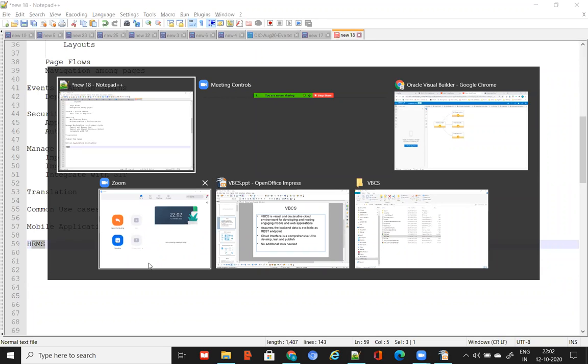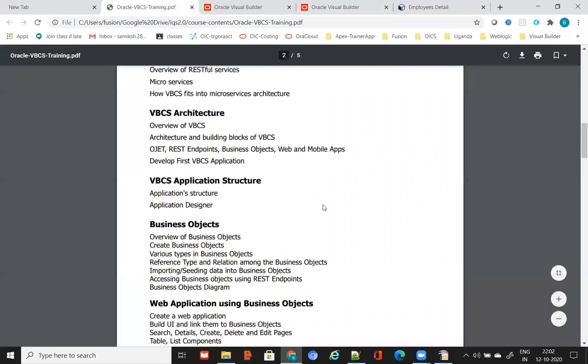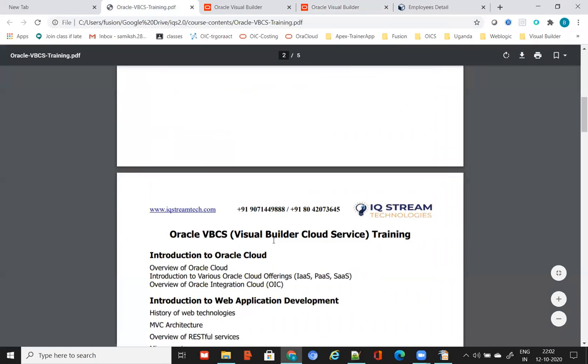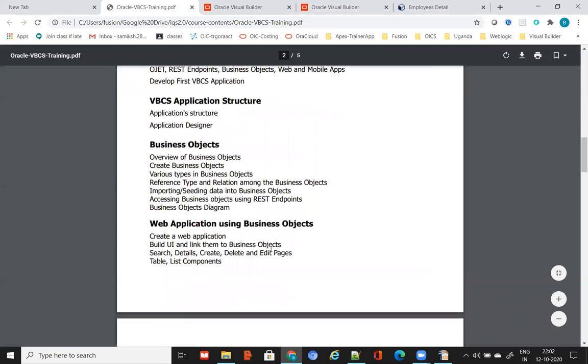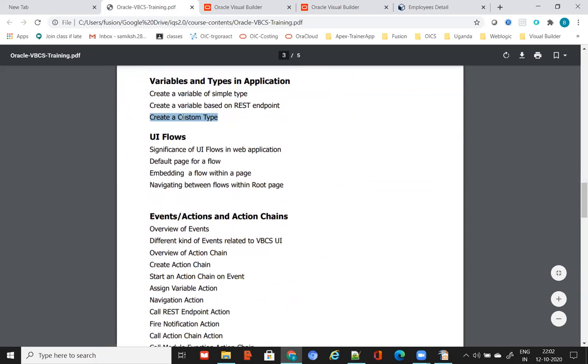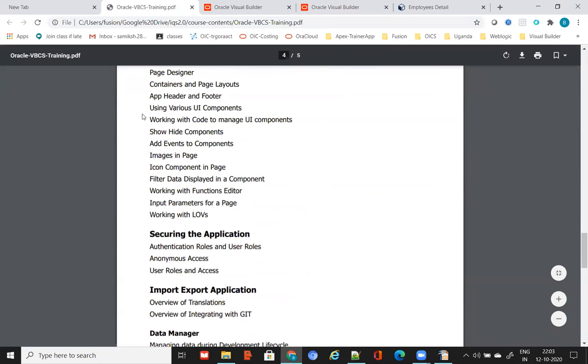Real quick, let me show this one. Yeah, so if you look at this one, I hope it more or less covers the same thing here. We're talking about architecture and then business objects, web application using business objects, service connections, then using service connections, working with variables, UI flows, actions and action chains, then designing pages with the help of different UI components, etc. There you are also having many things, working with images, how you can configure showing and hiding the components, how to use the code.